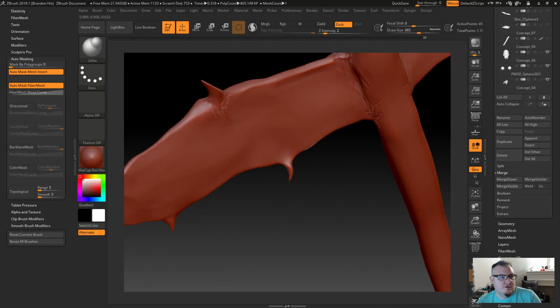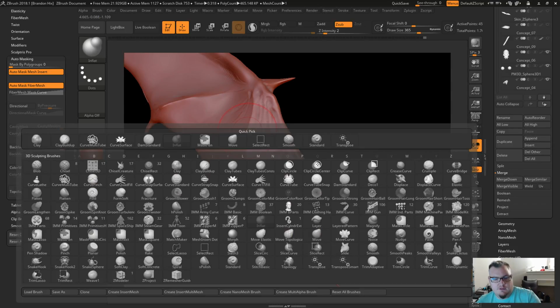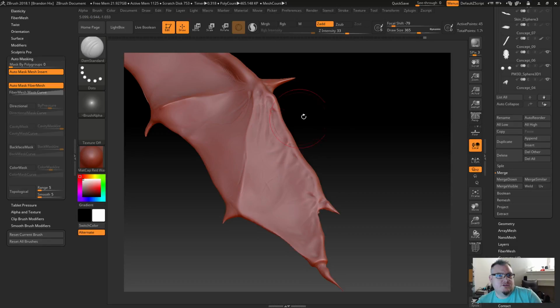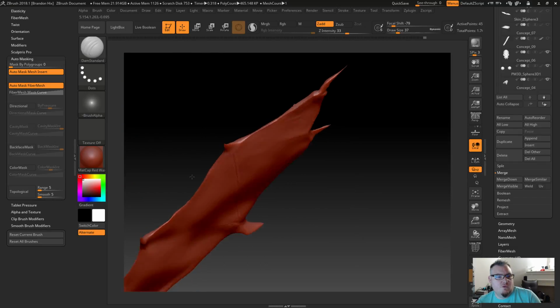Let's see, maybe some here. I want to track the joints from the top view and make sure I have those indicated on the bottom as well. So let's go ahead and grab the Damien standard brush again, and I'm going to use Z add. Come from here, and we have that going back to there.